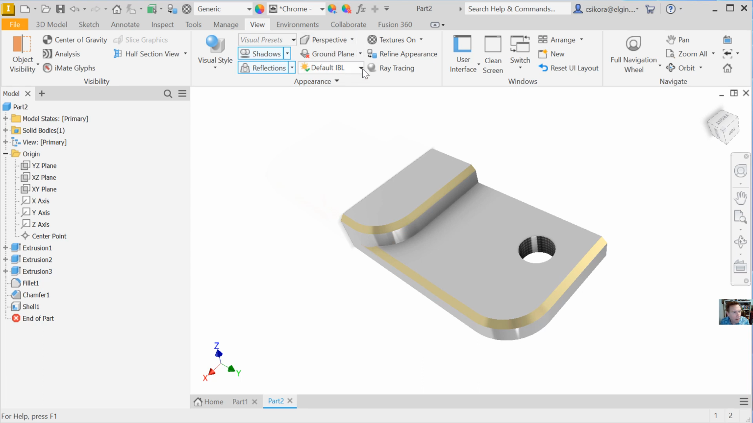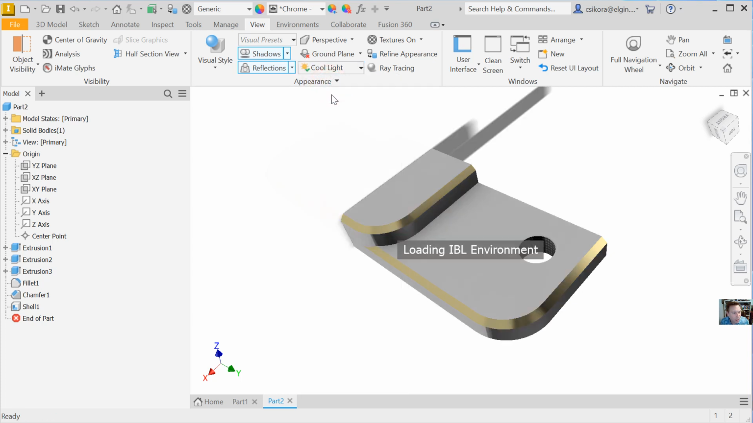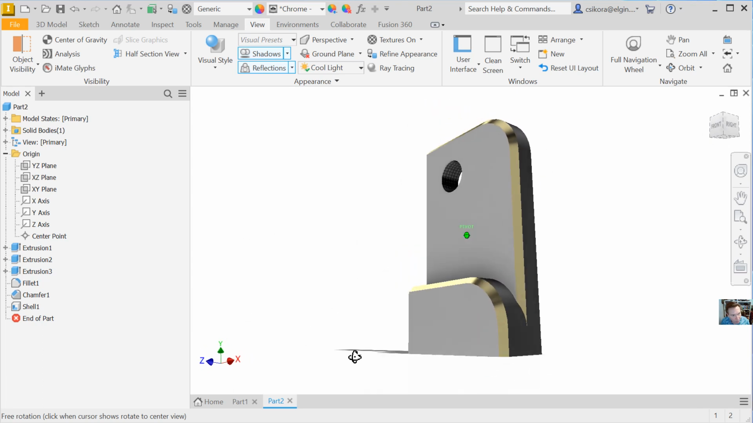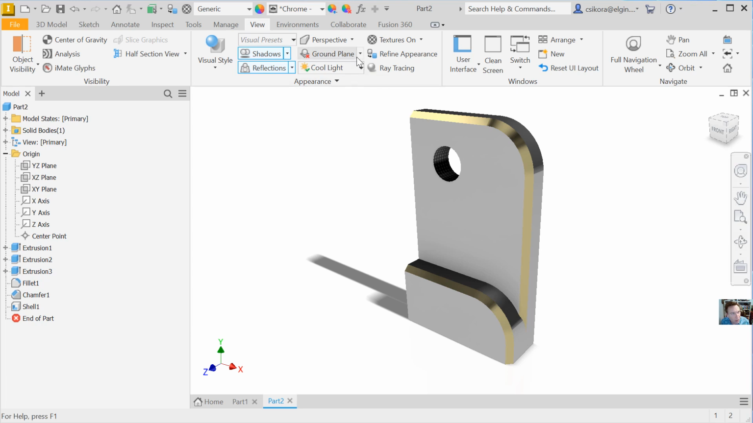Okay, and then look at this. You have the default library. Let's go with cool light. That gives it some interesting shadow effect. Not too bad. Kind of like that. That's looking pretty cool. All right, just tinker around, find something that you like in there.